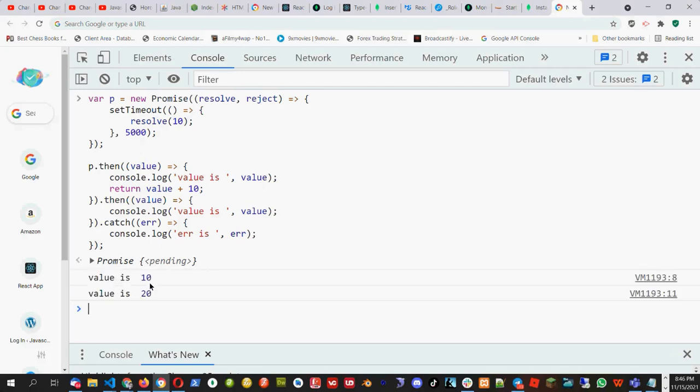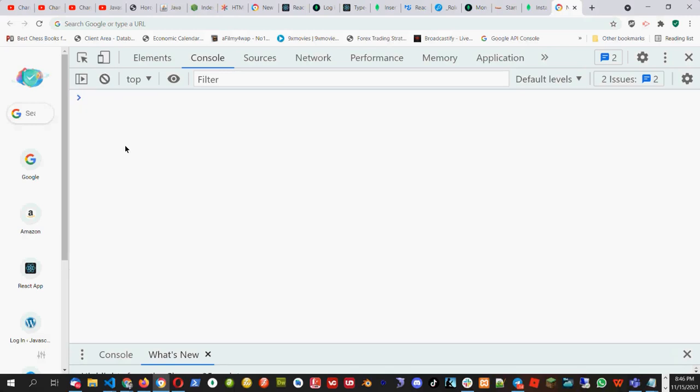After 5 seconds, we get the value 10, that is this line of statement, and it will return 20. So I can capture that 20 here. So here I am getting the value of 20. What I did is create a promise and then call dot then and dot then. So that means it was a chain of promise. This is called a promise chain.